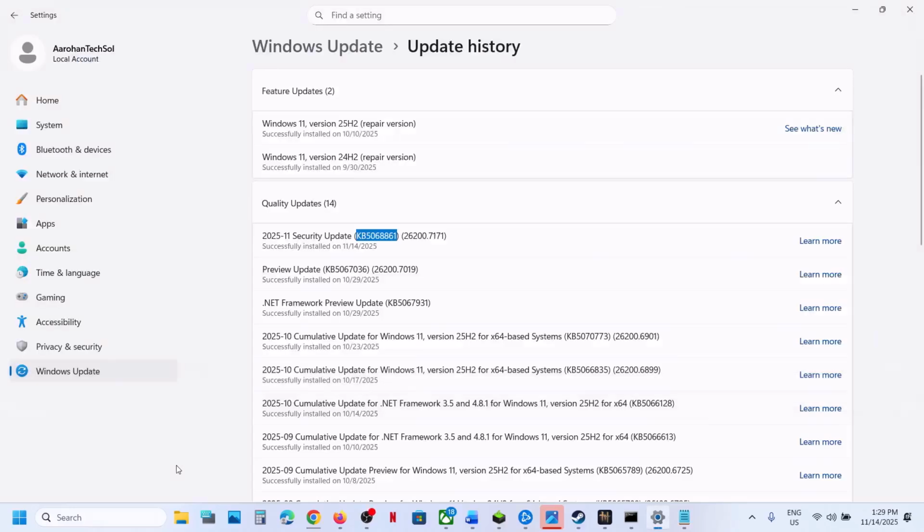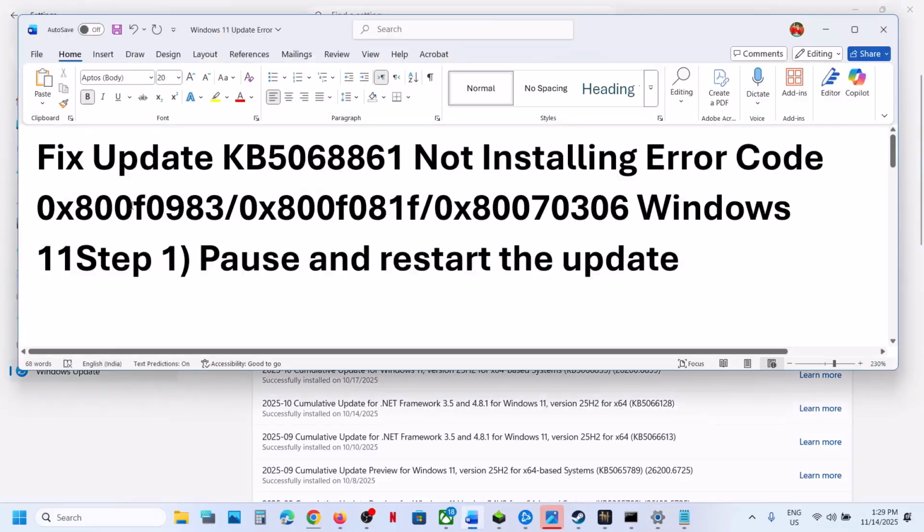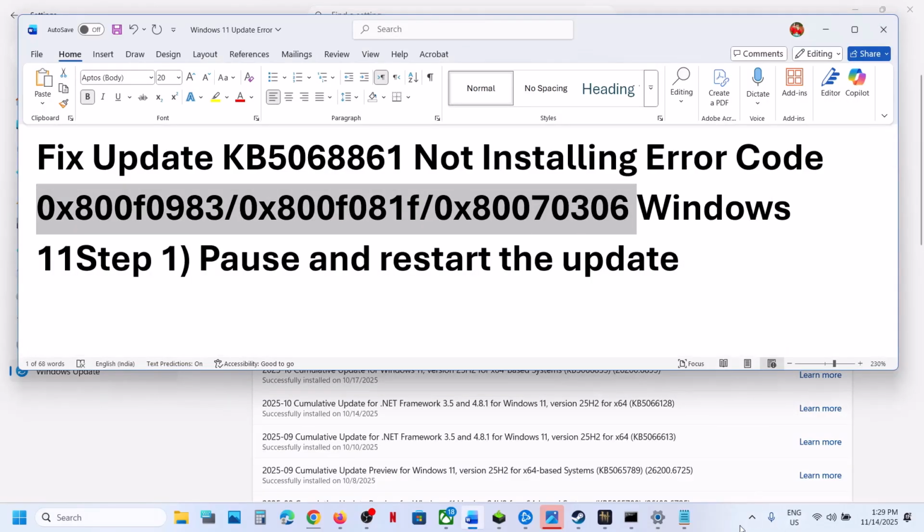Today in this video I'm going to show you how to fix when you are unable to install this update, that is KB5068861, on your Windows 11 computer because of these error codes. So if you are receiving this error code, then please follow the steps shown in this video.